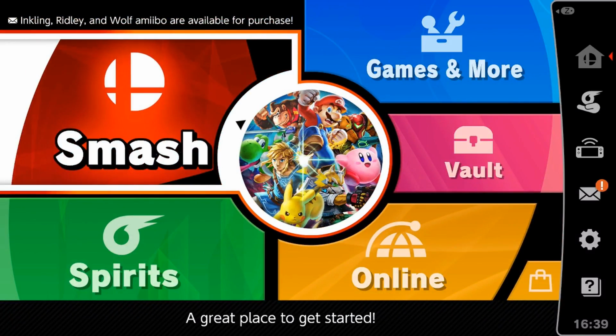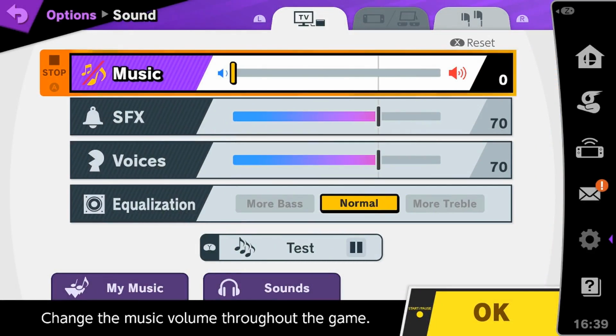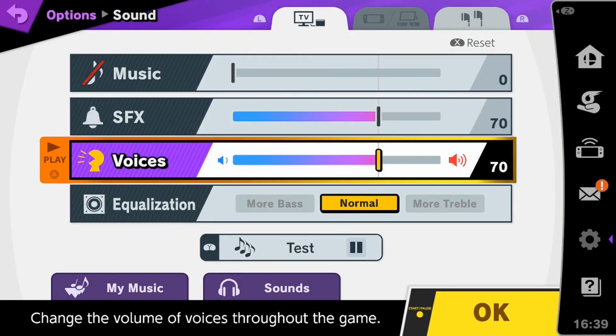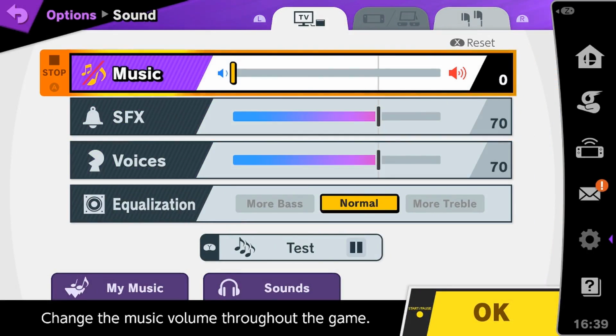So let's get started. Before you even think about wanting to start recording videos, you want to make sure you go over to options and go down to sound and make sure your music is set to 0. Sound effects and voices are totally fine. They can be left alone. But you want to get rid of your music because we're going to be adding our own music into the montages, and if you have music overlapping, it won't work. So you need to make sure you record without any music.